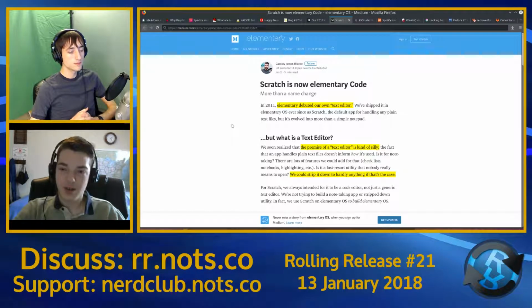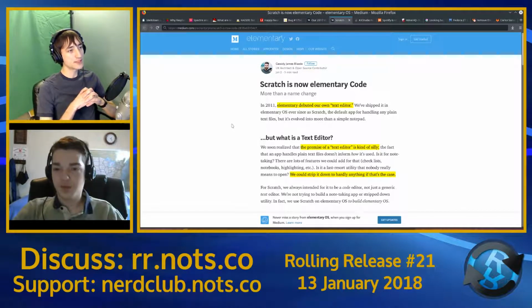And it's kind of nice. But I thought you had kind of a different opinion on this. Yeah, I don't know about rebranding the text editor to a code editor. If they wanted to make a new code editor, that would be one thing.